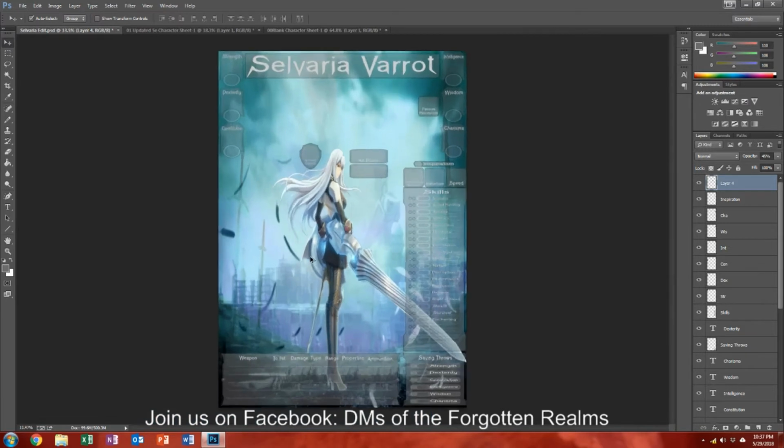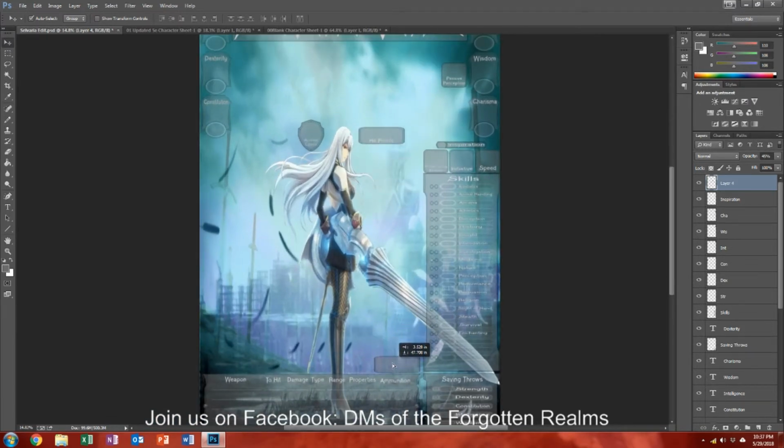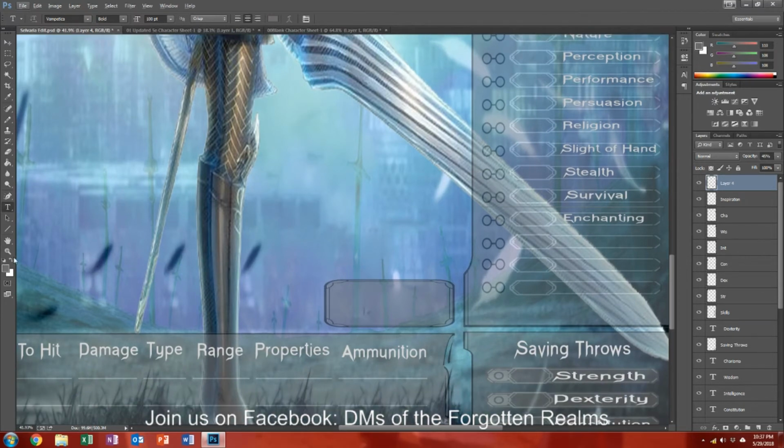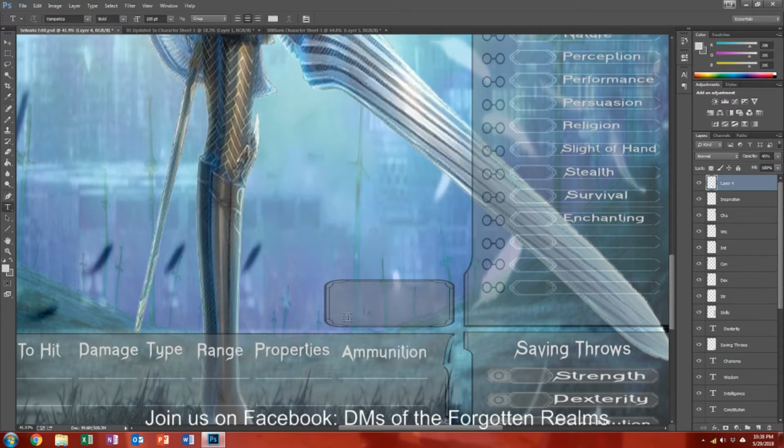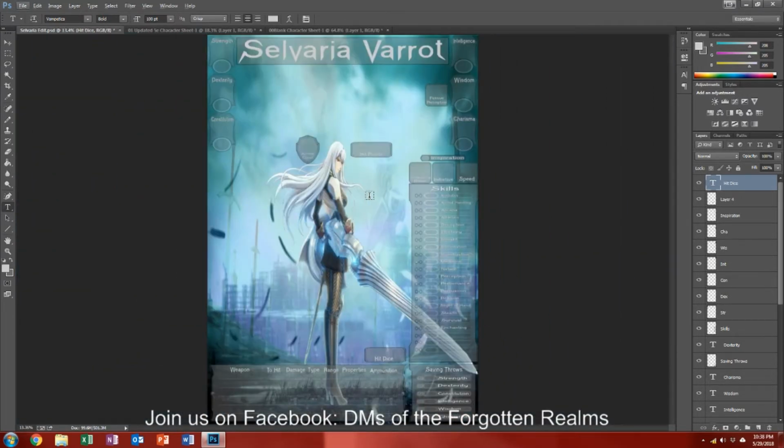Now I don't actually want hit dice sitting right next to hit points. I think I'm going to put it down here. Maybe over here. No, I'm going to put it on the right side. So right here. Alright, and that's it. That's a complete character sheet.